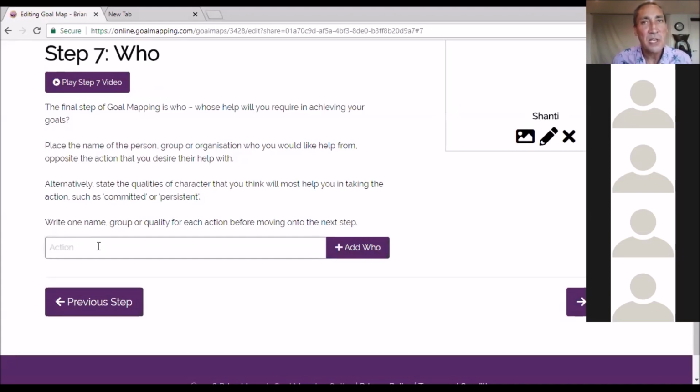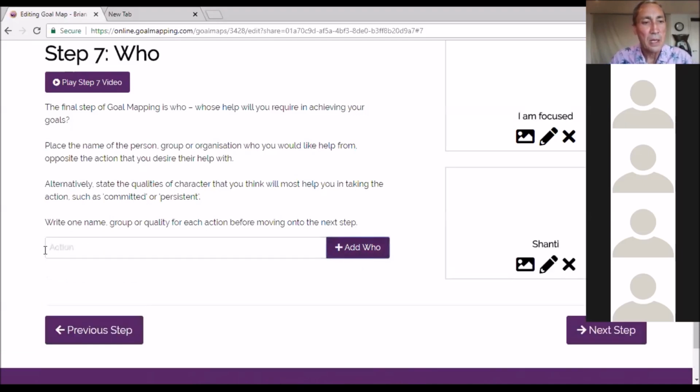of being, the quality of character that will most help you to follow through and take the action to achieve your goal. And with the meditation, it's about being focused for me, making sure that I give the time. So I am focused is the quality I'm going for. And then one more, and the final one is about drinking the lemon water, and really that's about being aware. I am aware.